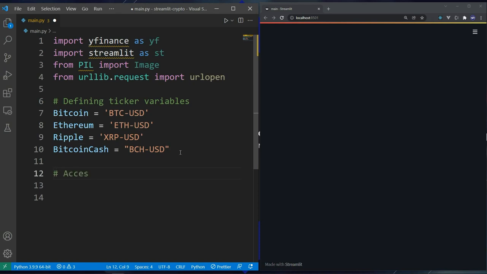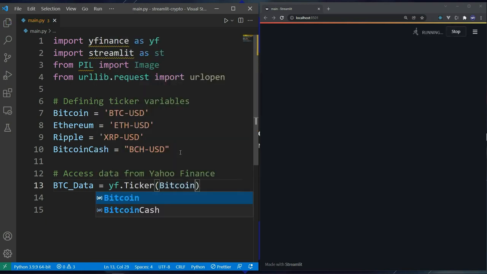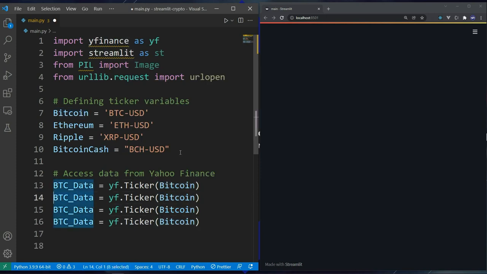Here we want to have access to the data from Yahoo Finance using the Ticker method. Let's say, access data from Yahoo Finance. Again, I'm going to create different variables. We want the Bitcoin data using yf.Ticker, with the T capitalized, don't miss it, and we're going to pass the Bitcoin ticker inside. We need four of them. So Ethereum, or ETH, data. Here we will take the XRP, and here we will take the BCH, and we're going to change all of them: Ripple, and the final one is Bitcoin Cash.